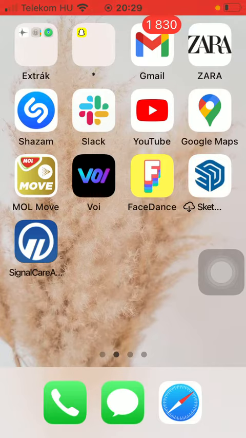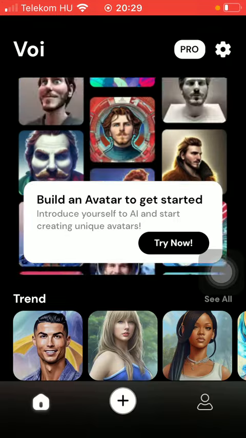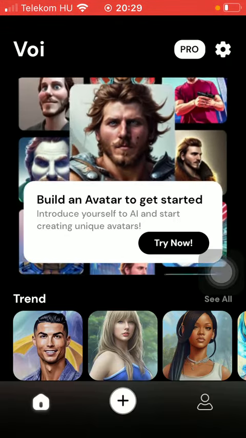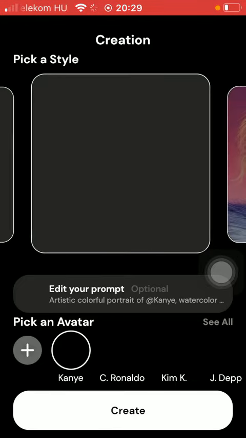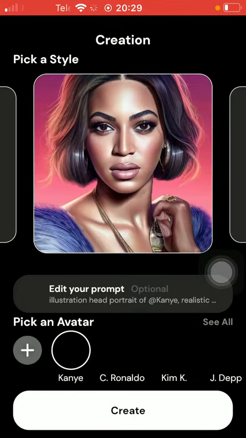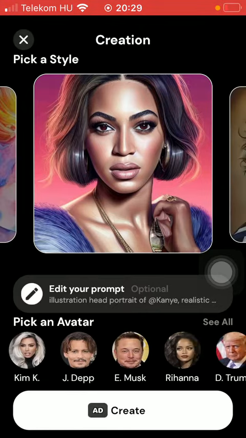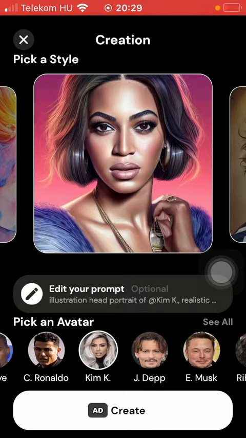So let's jump into it. First of all, open the application on your phone. After that, click on the plus icon down below. Then you should select a style by sliding to the right side of the screen. After that, you should pick an avatar. Here down below you can find all of the available avatars, and then tap on add create.